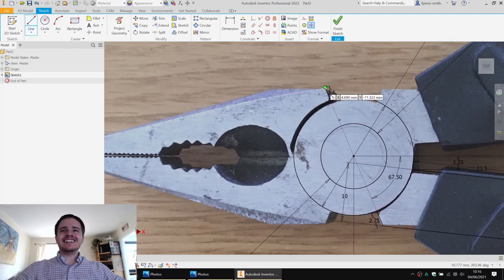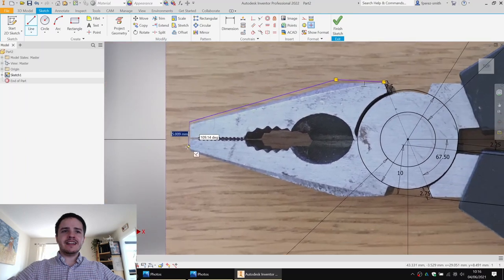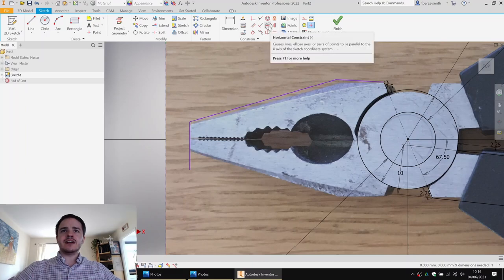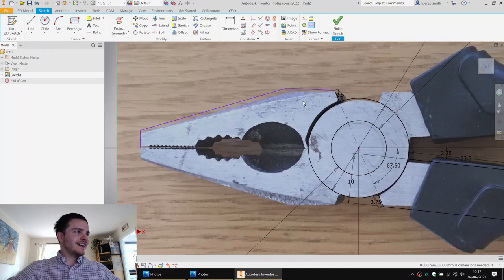All right, so line, and we'll finish off the geometry. We've got one line there, one line here, and importantly, we've got a point at the end of this line here that needs to be horizontally in line with that center point there. So to do that, we'll create a horizontal constraint between the end point of that line and the center point there. Ooh, looking good, okay.